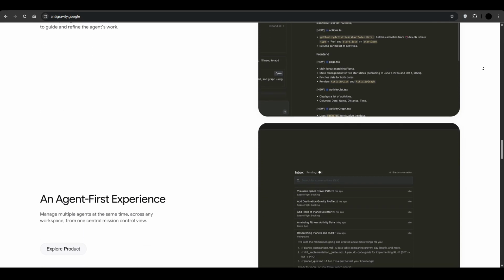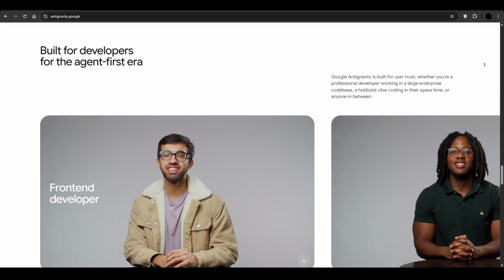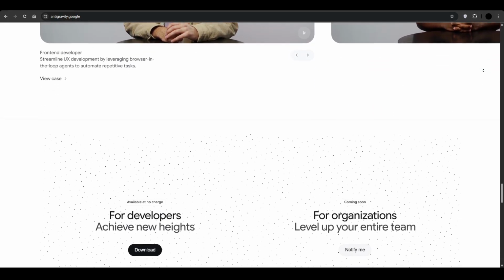These are two AI tools developers use to get work done faster while coding. In this video, I'll explain what each one is good at and help you decide which one makes more sense for you. Anti-gravity is all about speed.